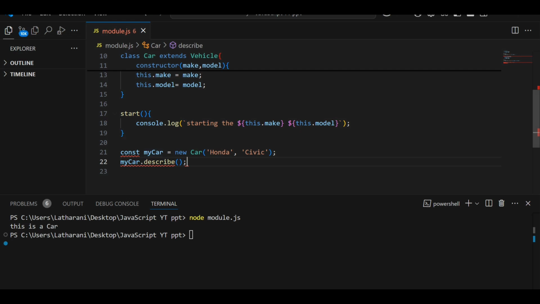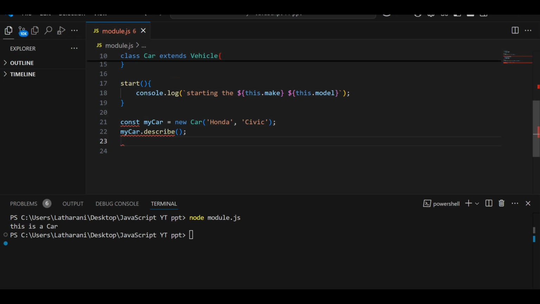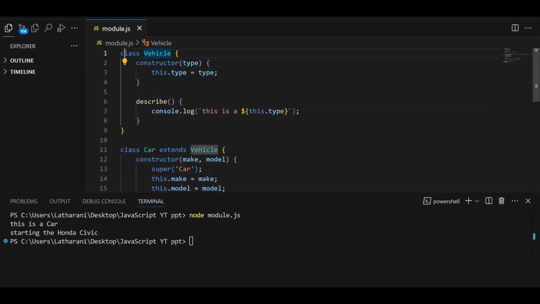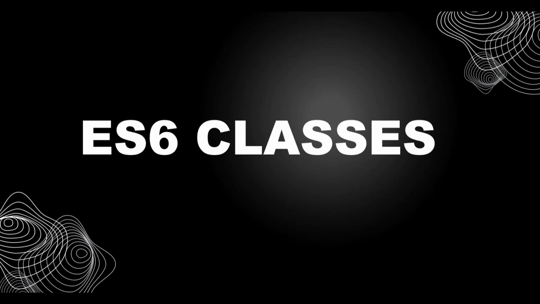Then const myCar = new Car('Honda', 'Civic'); myCar.describe(); and myCar.start(); Save this and run this. It's showing: This is a car. Starting the Honda Civic. This is all about prototypes, inheritance, and the ES6 class.